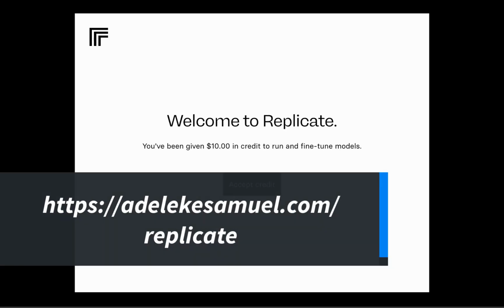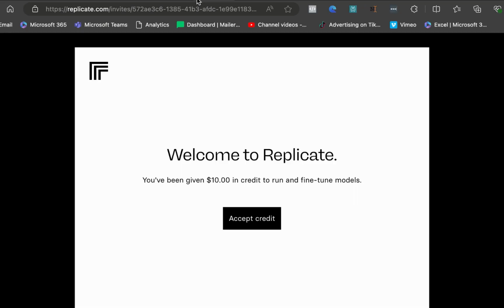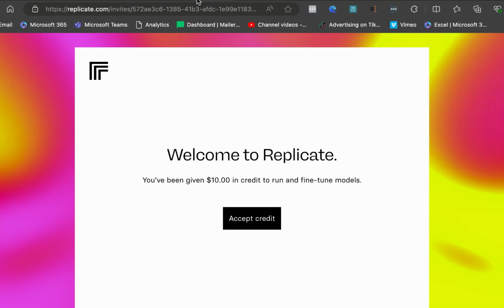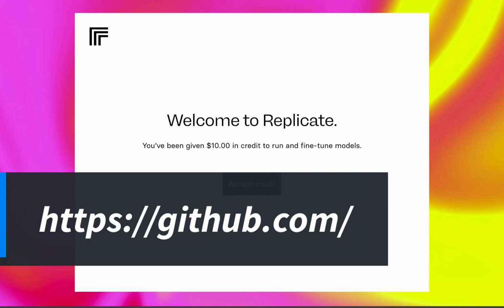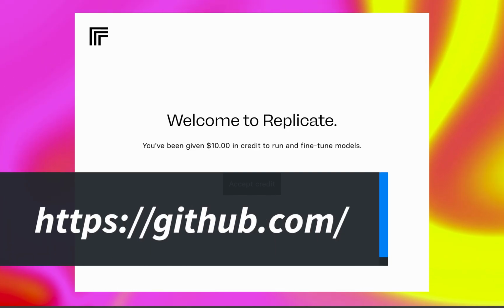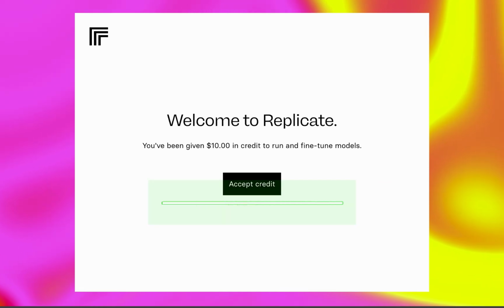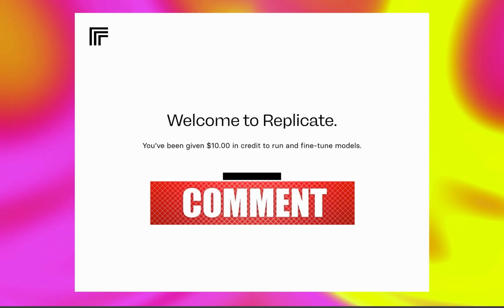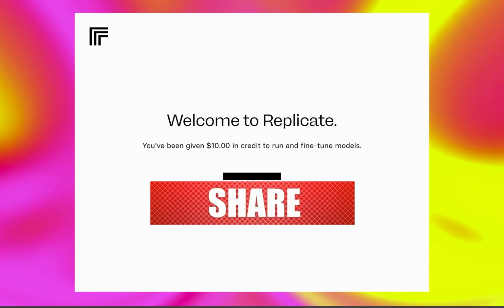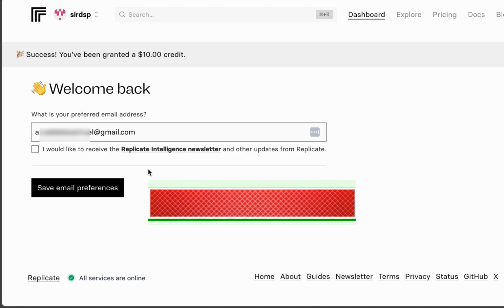Now I want you to go to adelikesamo.com/replicate. Now this is a long link, I just have to shorten it. And let me say this, Replicate is actually not a free platform, it is paid. But using that link gives you a free $10 credit. And just for your information, this credit might be gone anytime soon, so I would advise you use it as soon as possible. But I'll keep updating the link if there are any changes. Accept credit. Can you see? So this is what we'll be using.